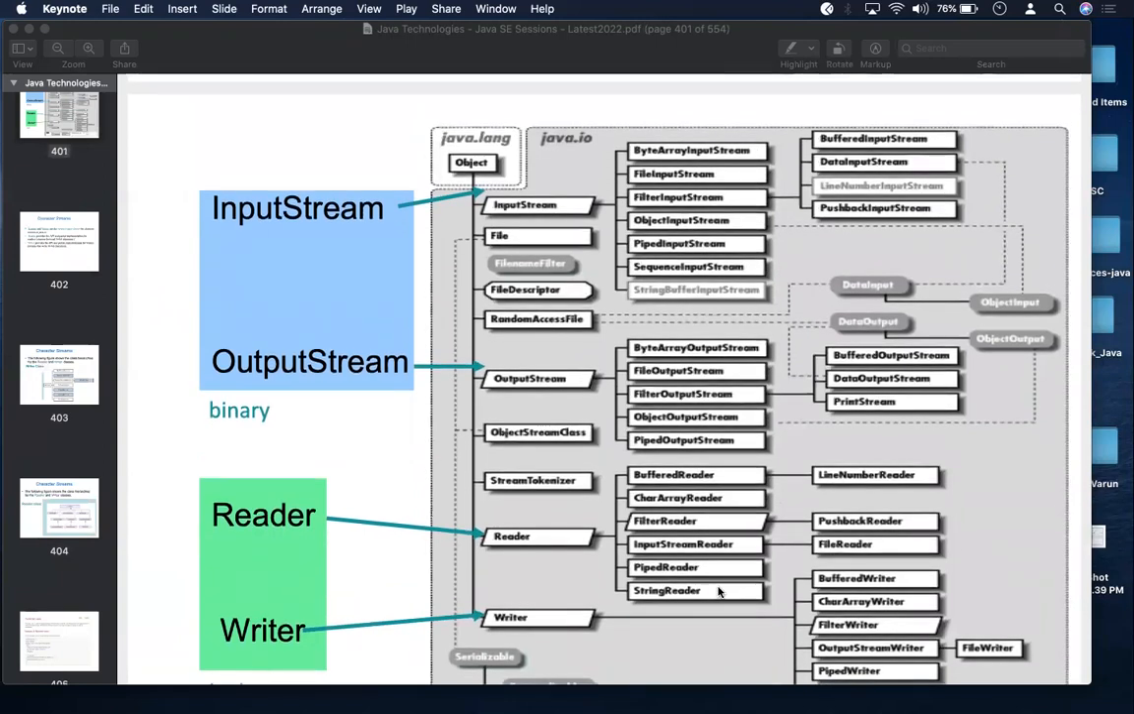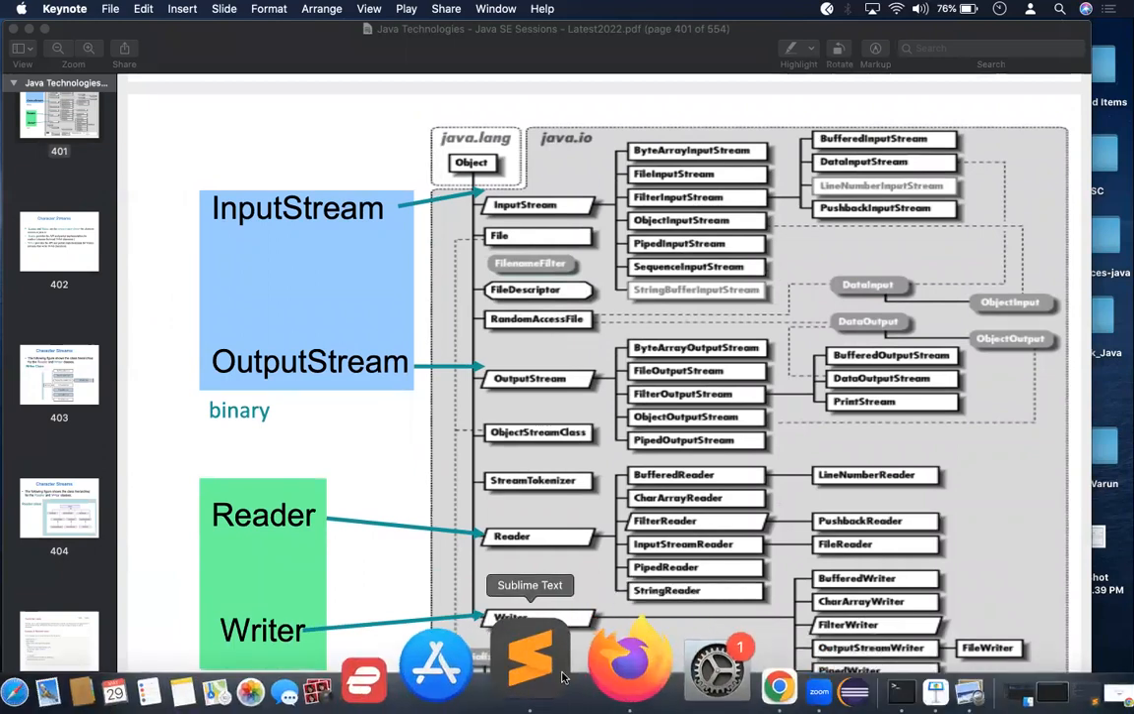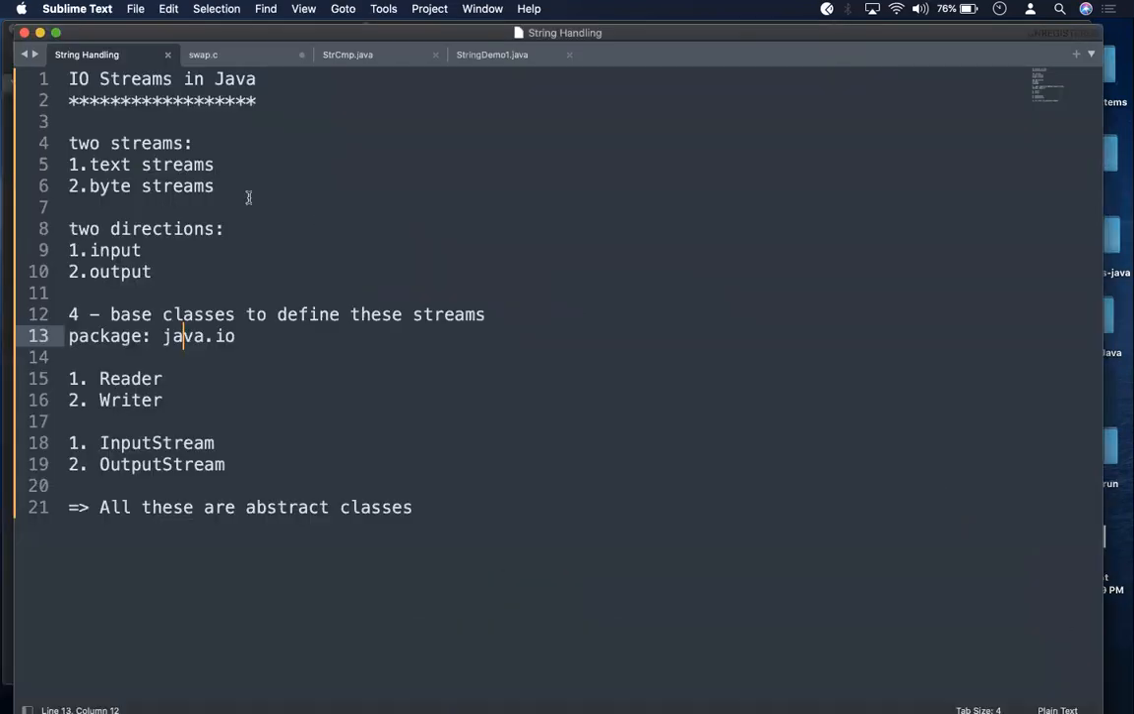So the summary is going to be like this. We have IO streams in Java. There are two types of streams: text streams and byte streams. Text streams are readable, but each character is of 16-bit, so each character is 2 bytes. Byte streams are unreadable, but they take only one byte of space. So in terms of size, byte streams are good. In terms of writing and reading, text streams are good. So both are required.